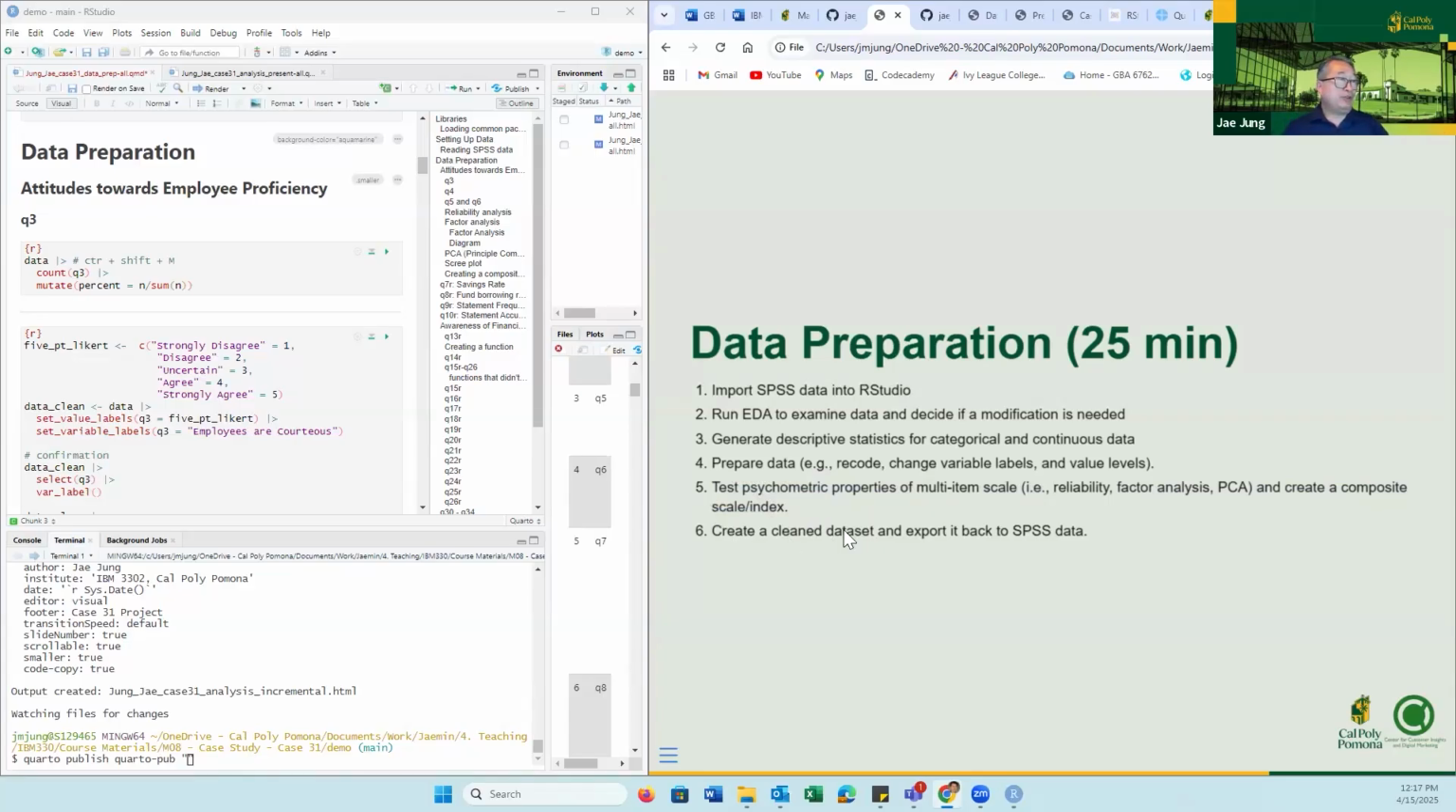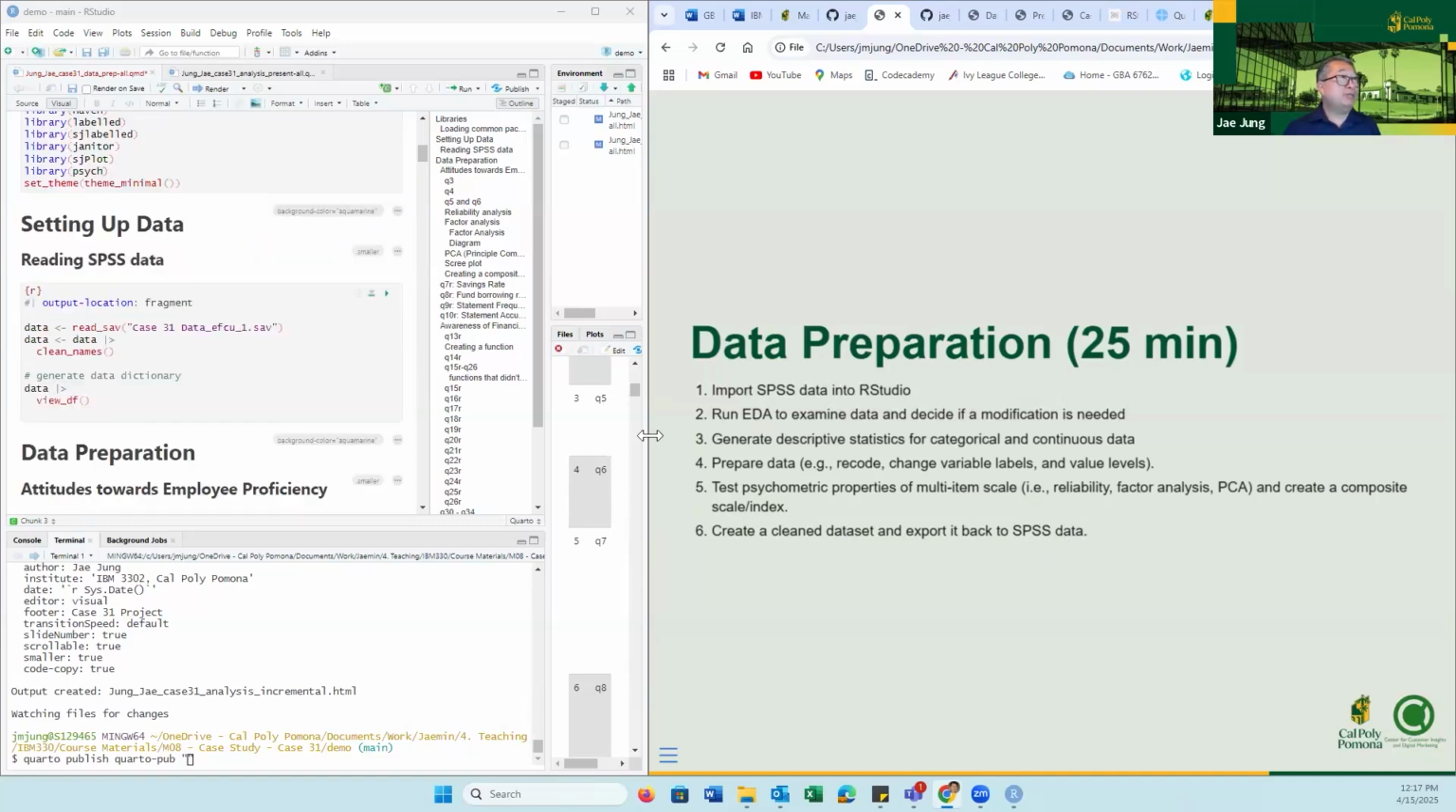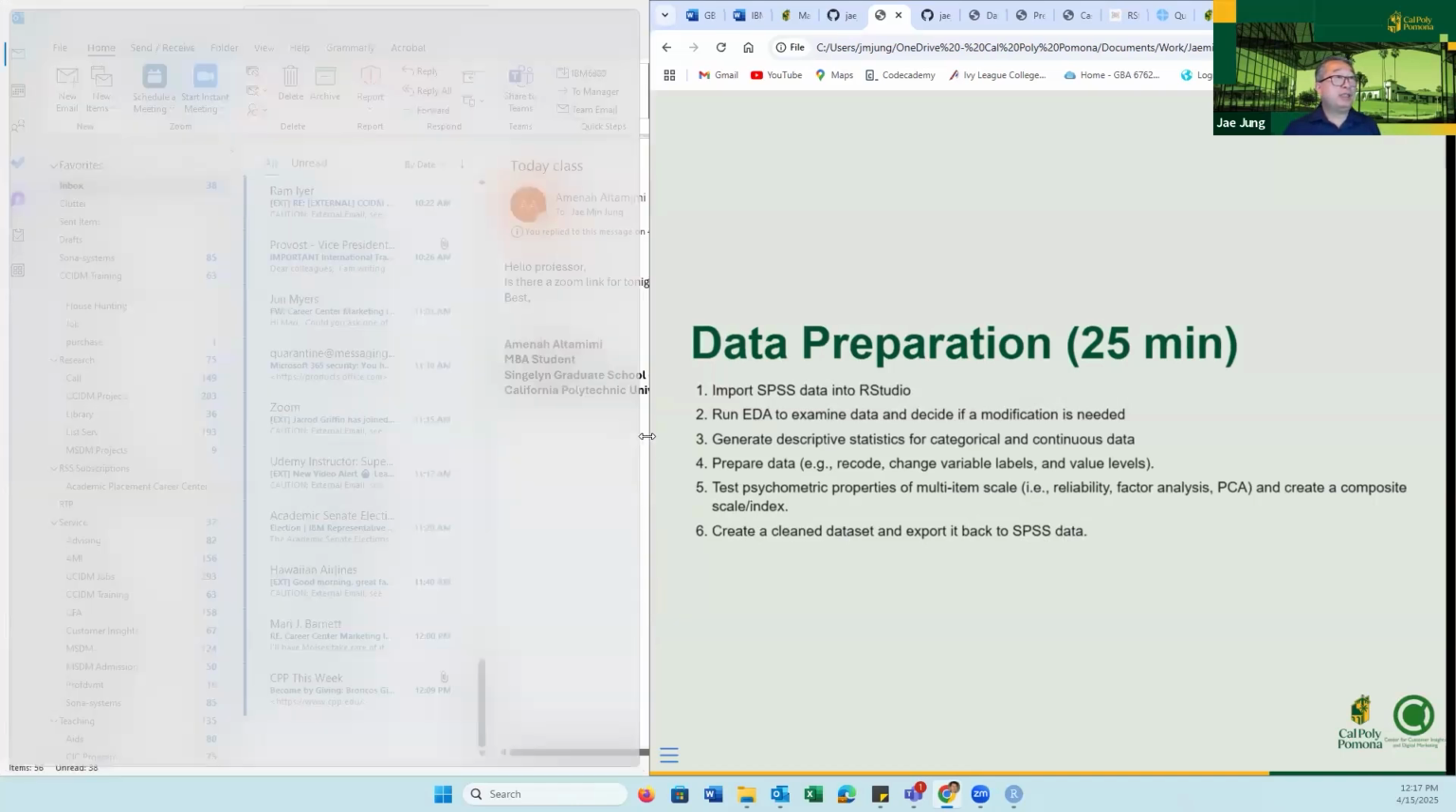And then once you prepare your data, you can save the cleaned data back to SPSS data. So the next time you want to read this cleaned data, right? So here, let me explain.